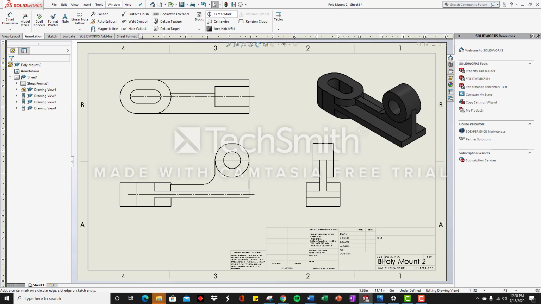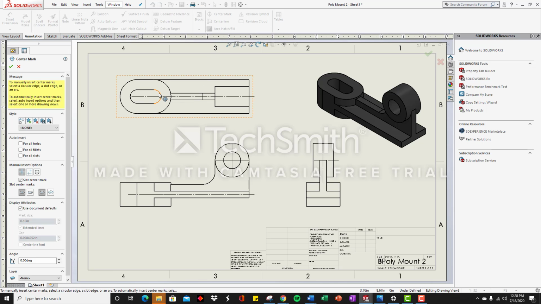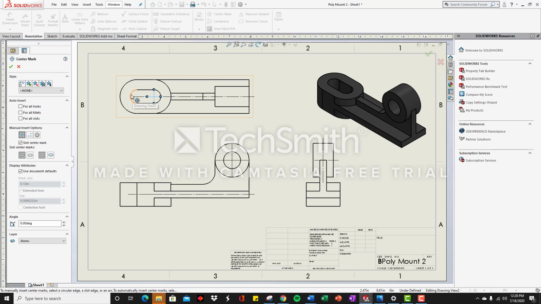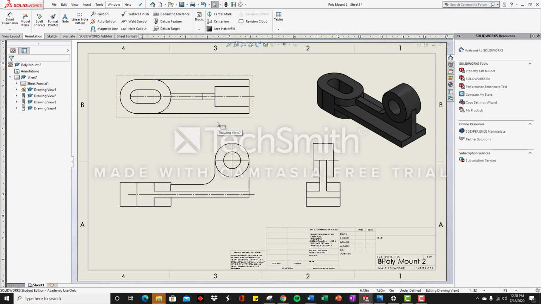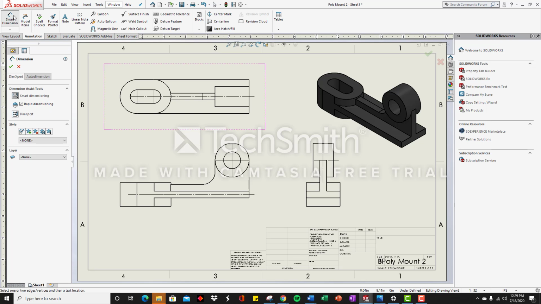Then we're going to do center mark because we have two circles here. I'm going to click that. I'm going to click that. Green check mark. Next step that we're going to be doing is adding the dimensions. To add the dimensions, we're still going to be using the annotation tab. So where it says Smart Dimension, you click on that to open or turn on the Smart Dimension tool, and you are already loaded to start dimensioning.